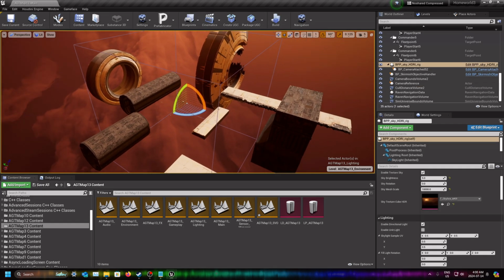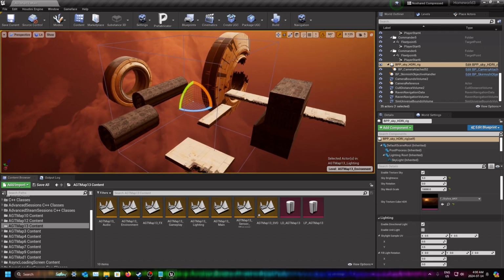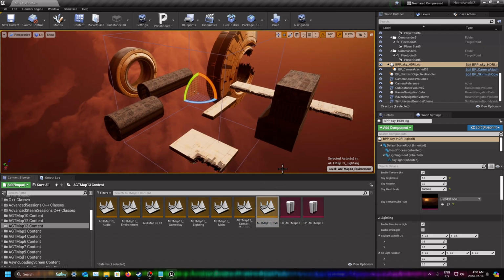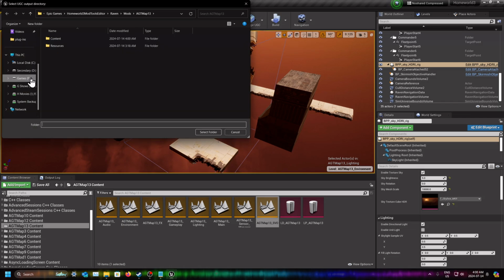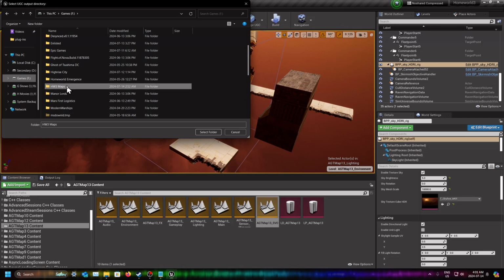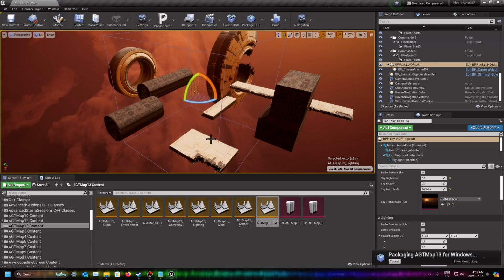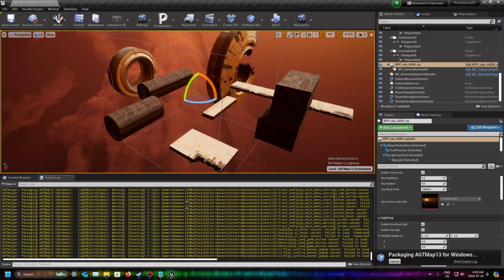And your last step, for when you're ready to test in the game, have everything saved, and press package, and then your project, which is 13 for me. I have a little folder I like to put them in right there. Alright, so this thing will show up here. You can press show the output log to actually get your details, what's going on.